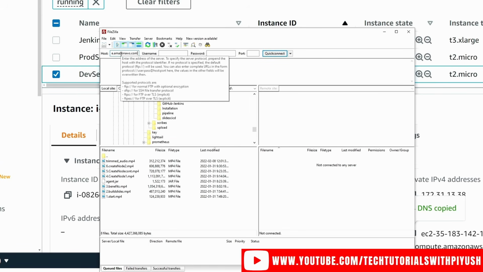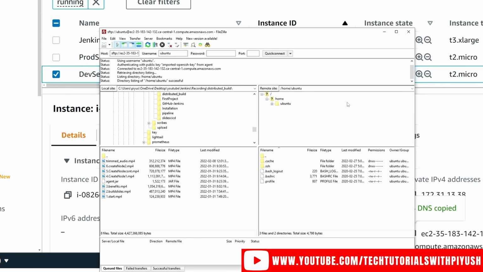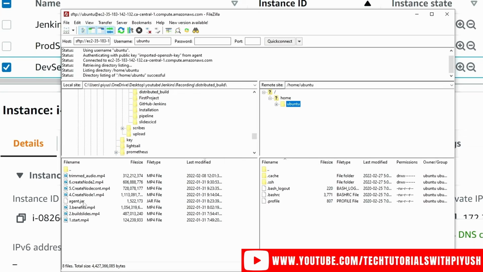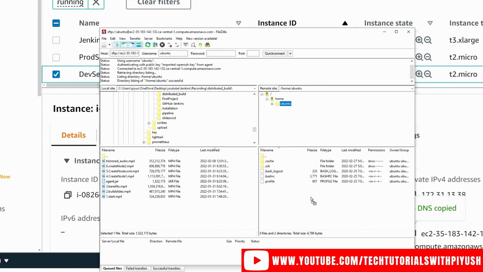I'll put it over here, port 22, and username is Ubuntu. I've already imported the key. Quick connect, it is connected. Now I'll create another folder in this and transfer the agent.jar file from what I've downloaded to the server itself. So I drag and drop from here to here. Okay, file has been transferred.